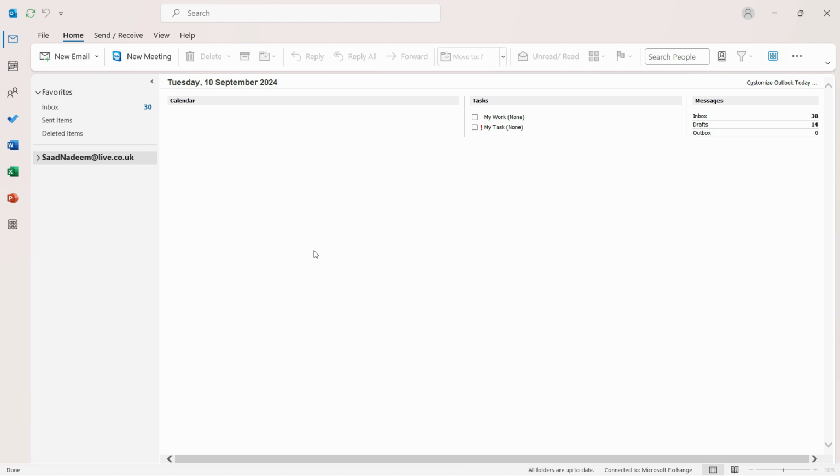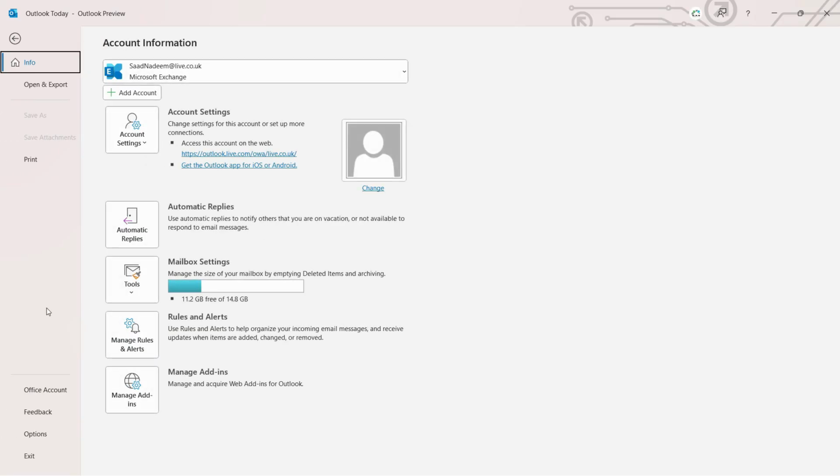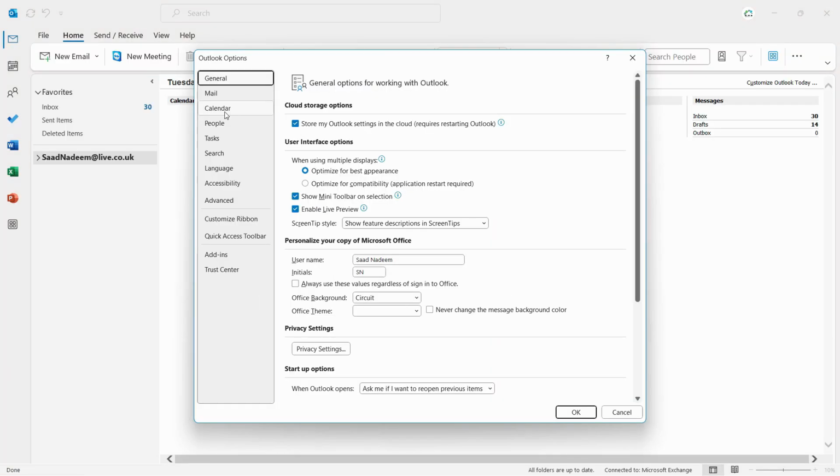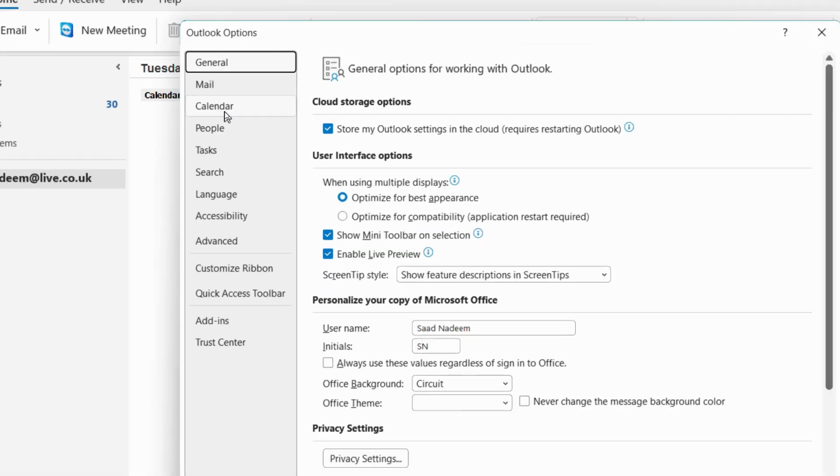So let's get started. What you have to do is just go to the File menu right here and click on Options from the bottom. Under here, just go to the calendar settings.